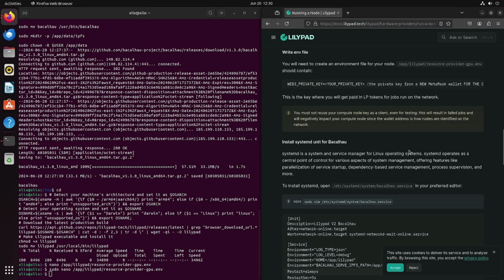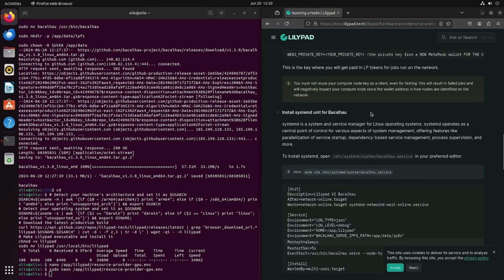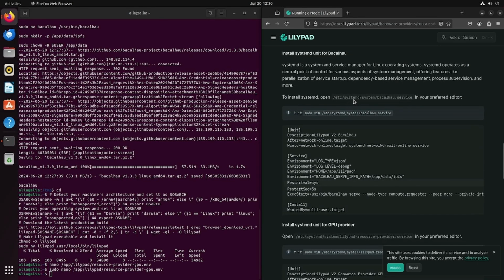Okay, so now we have Lilypad installed, we have our private key where it needs to go, we have Bacalhau installed. Now we need to make sure that these services are running while the Linux node is on, upon startup. So we want these programs to start up automatically, or be able to start up upon command. And the way we're going to do that is we're going to set up a systemd unit within the systemd daemon. Pretty useful for getting this to run when we want it to.